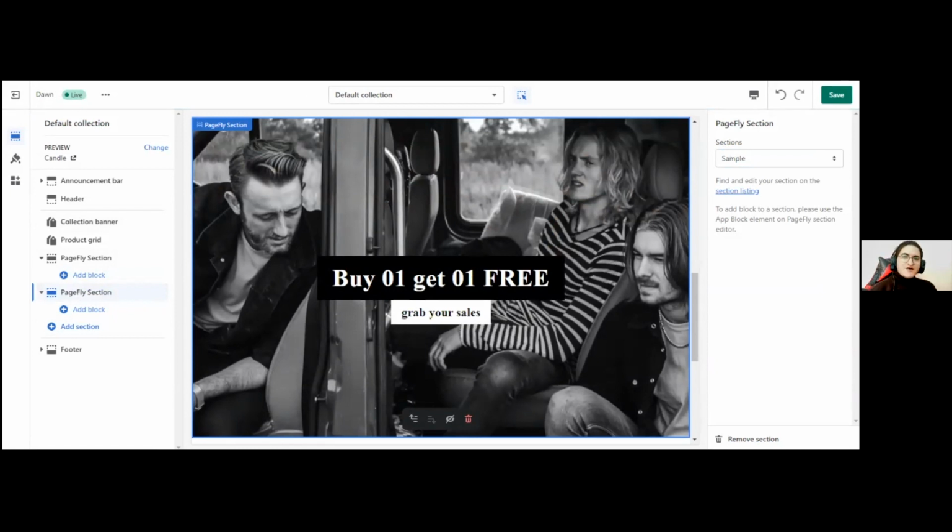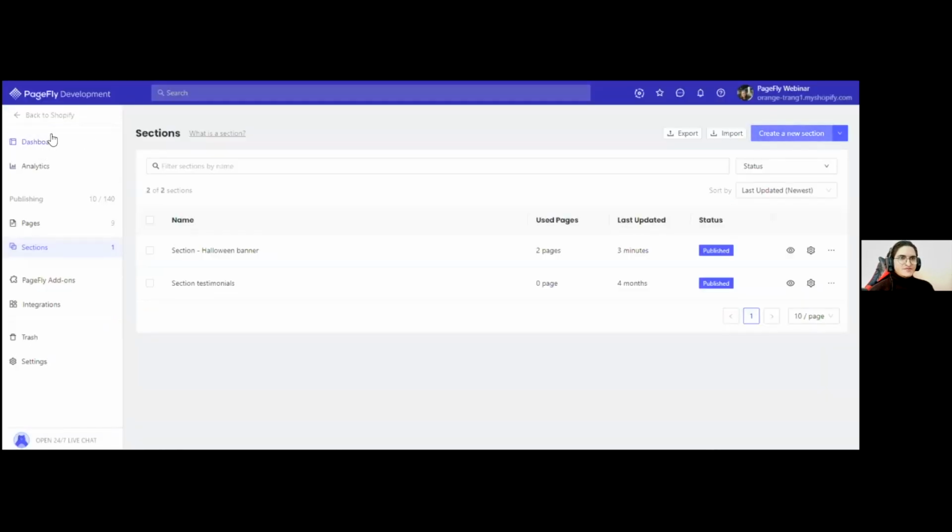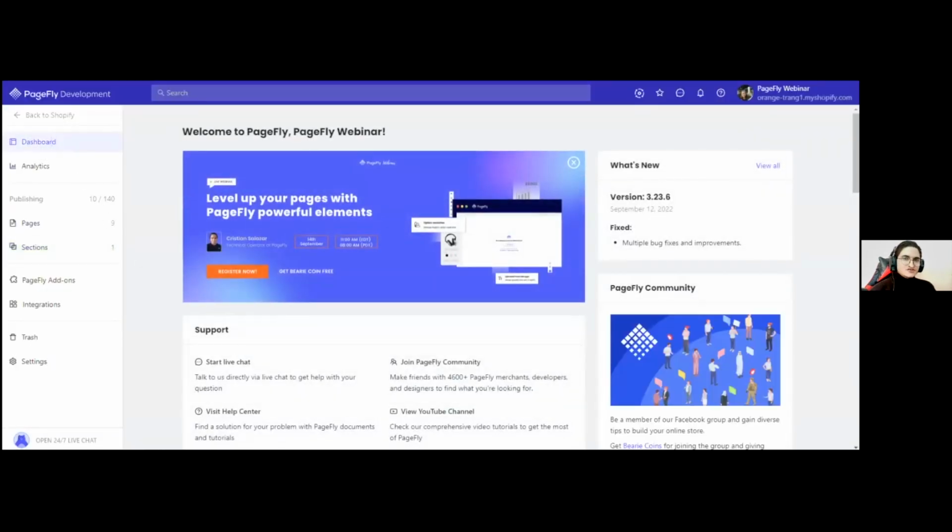So let's just now move to the second powerful element that we have to discuss today. This is going to be the add-on option swatches. So add-on option swatches will help you to display your product information in a more attractive way. First and foremost, how can we set up the option swatches?